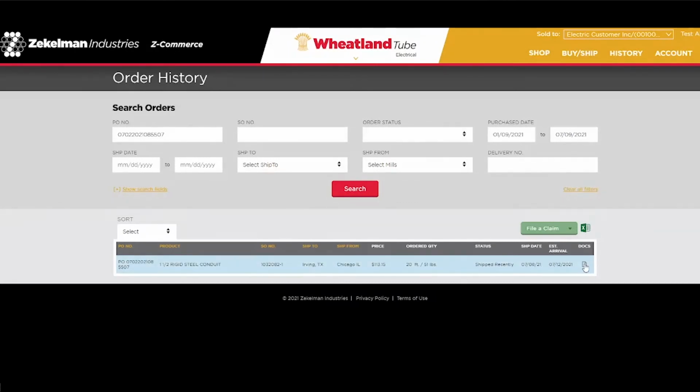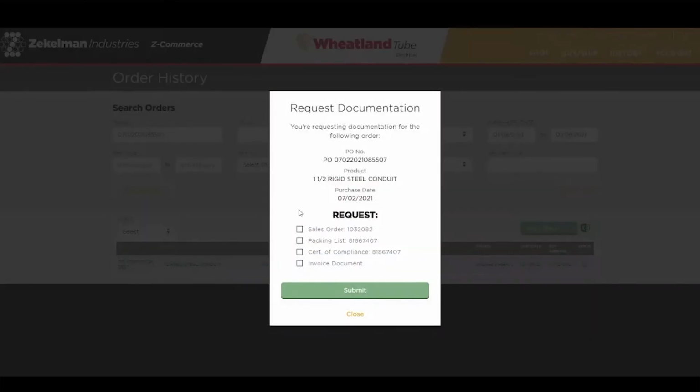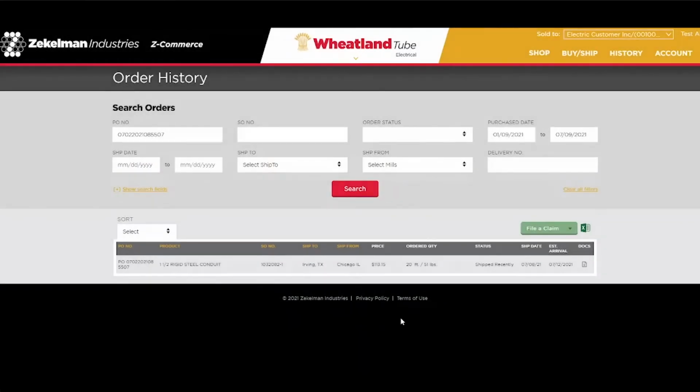This is where you can actually call out for certain documents. If you request a sales order, a bill of lading or a packing list, an MTR or certificate of compliance, or an invoice, click what you're looking for, hit submit, and the system will email you copies of those documents. If you wish to see it in Excel or for the ability to save, the Excel button is available for you. Here's where you can also file a claim.